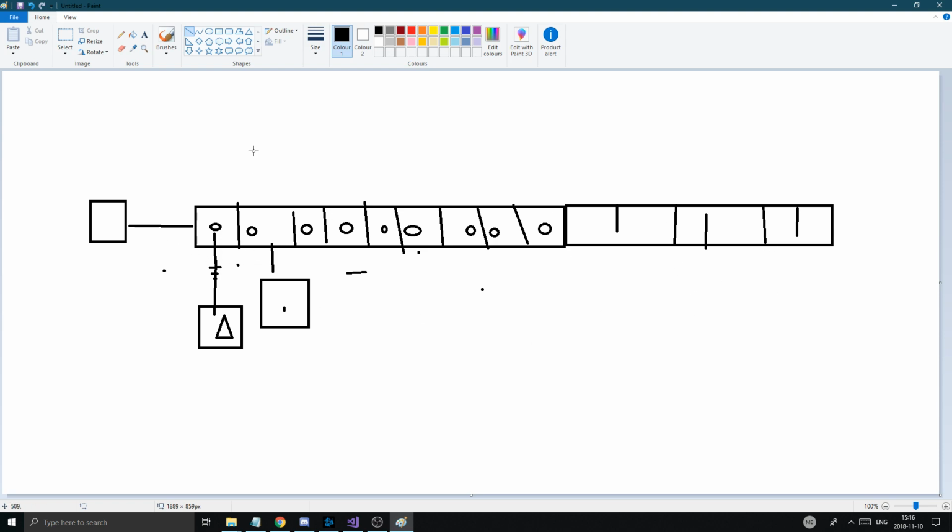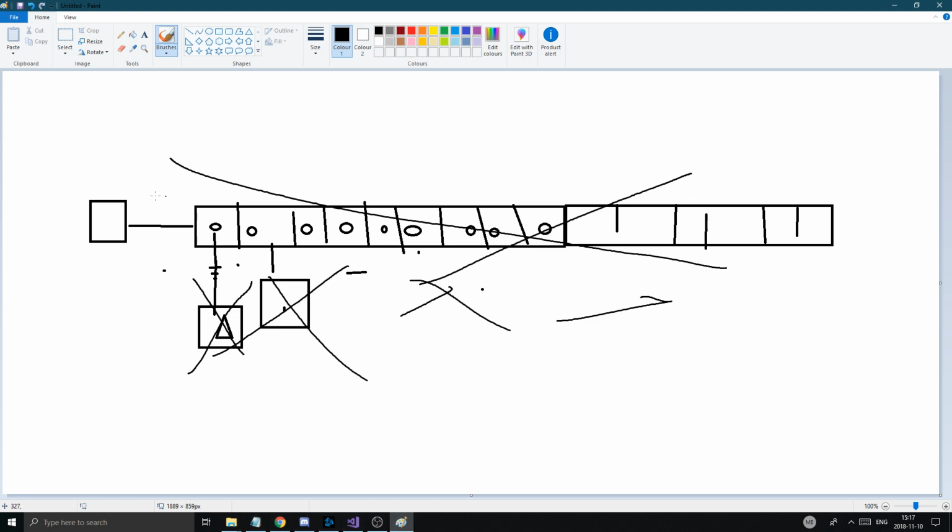So first of all, you want to delete all of these items here. You want to delete every item that these pointers are pointing to. Then you want to delete the whole array by deleting this pointer.